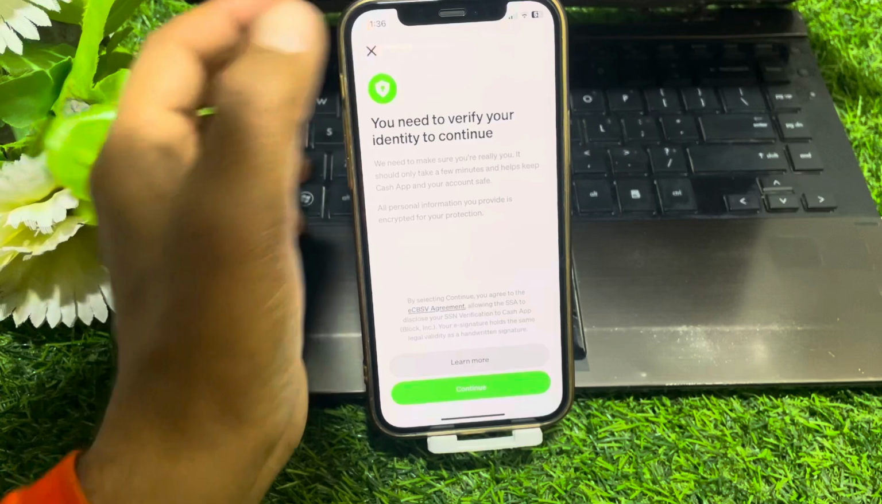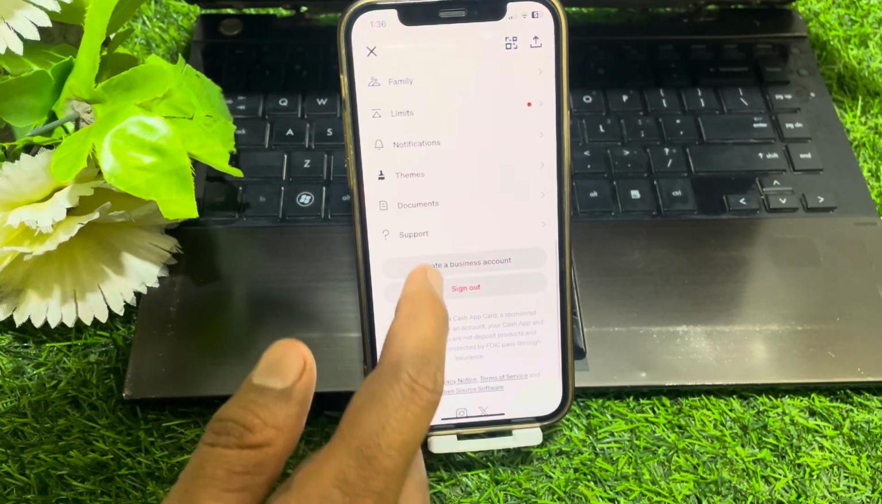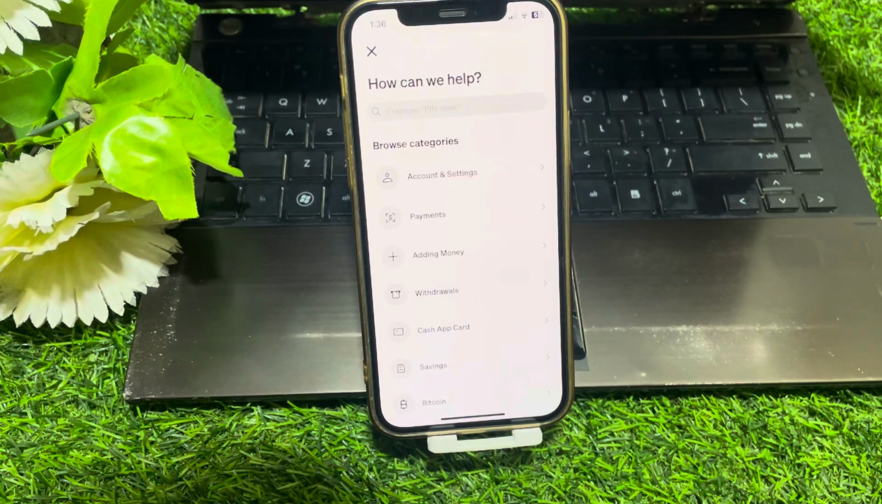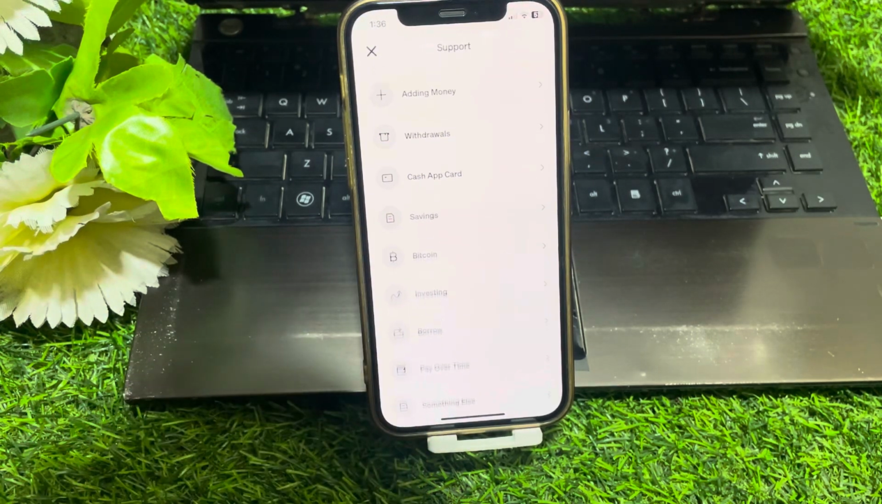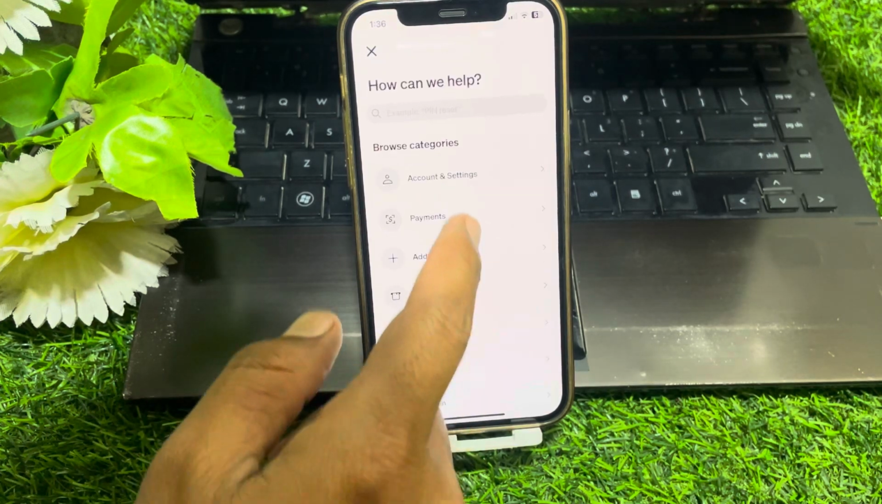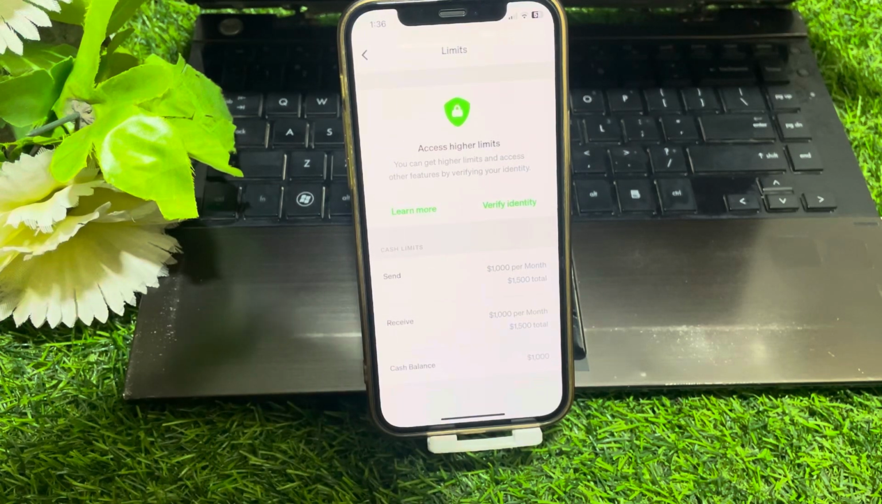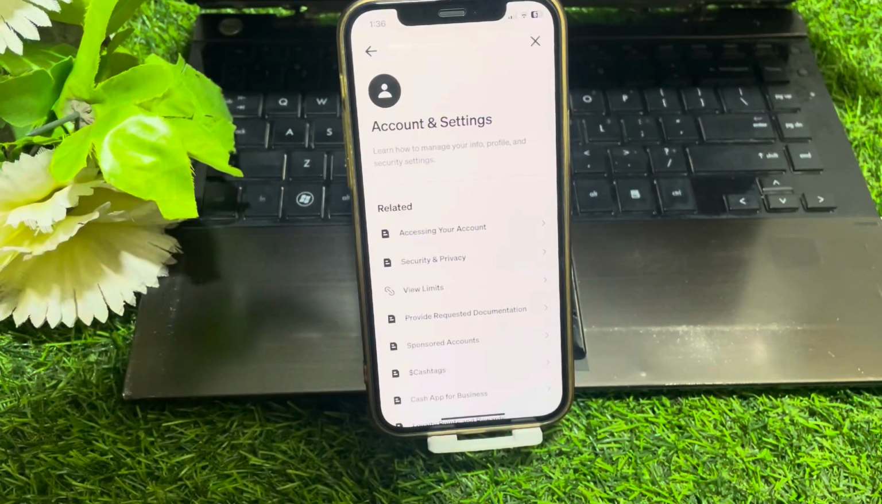If it's not working, then go back. Now from here guys, scroll all the way down and you can find the settings section here. Now scroll down and you can find the limits option here. So you can see here guys, the account setting option, you can see view limit, and now you have to make sure whether you have a limit to receive or send money, then go back from here.